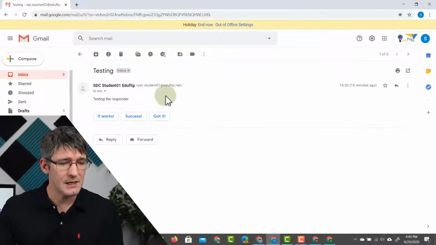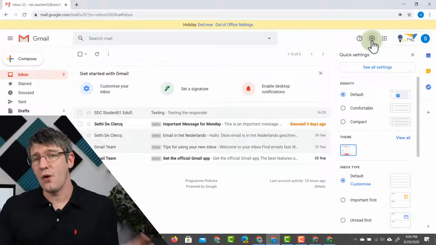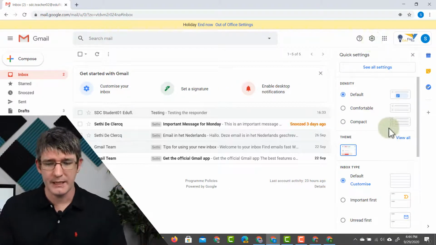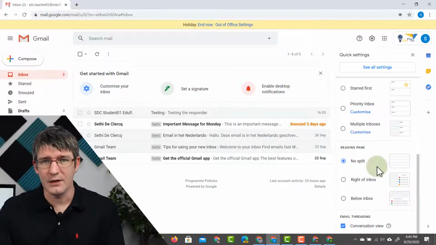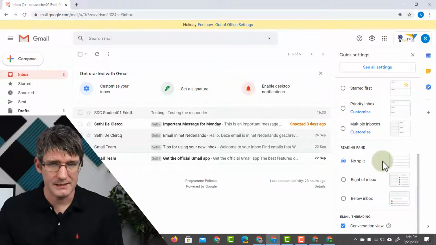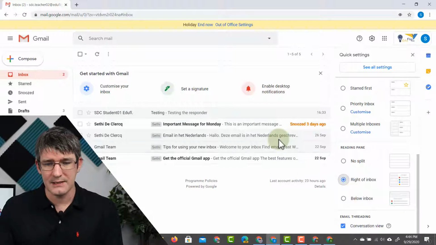Now we can set this up by simply clicking on that cogwheel. Now instead of going into all settings, we're going to scroll down, and then here at the bottom we can select whichever version of this reading pane works best for us. At the moment there is no split. I can change this to right of the inbox. Let's go ahead and activate this.